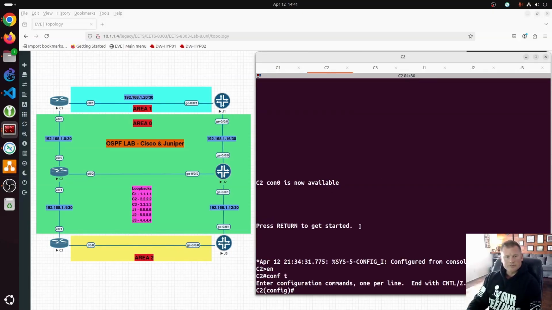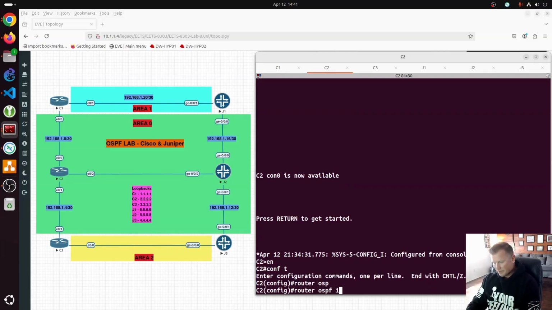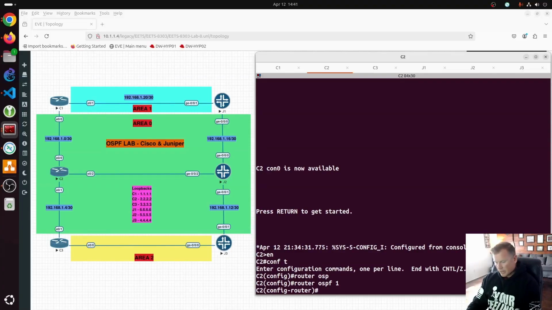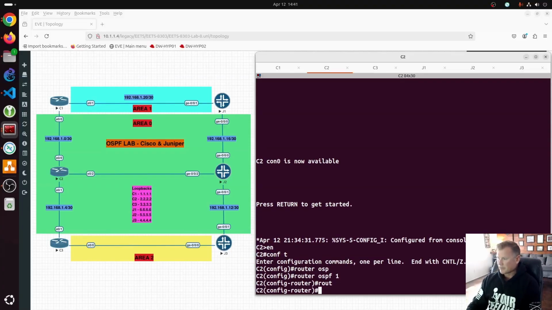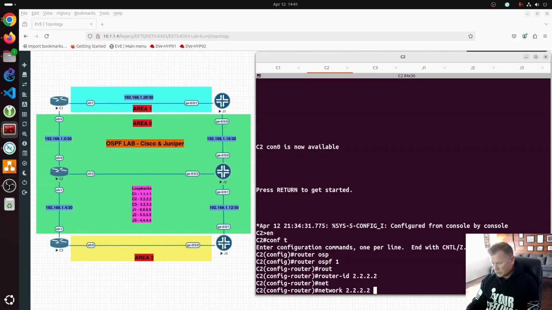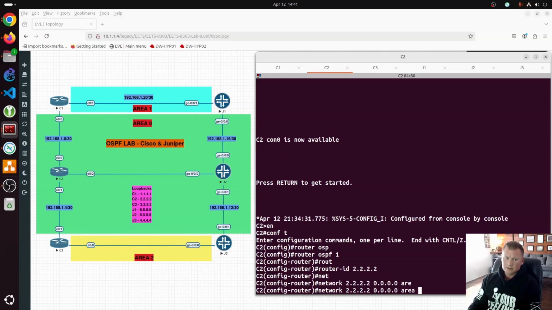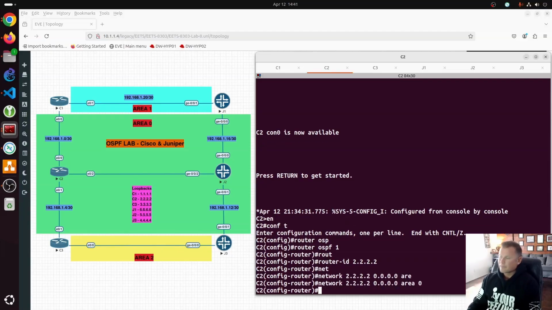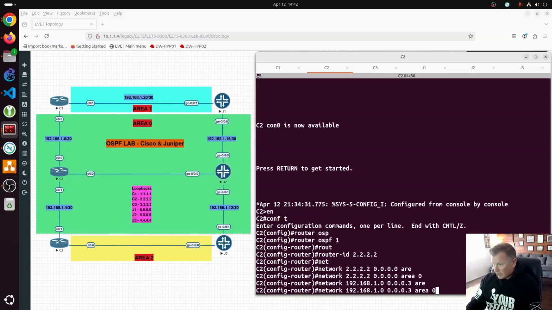All right, let's move on to C2. So global config, here we go. Router OSPF 1. Let's do a router ID. We're just going strictly loopbacks here. Make it super easy. 2.2.2.2. Now let's add the network. 2.2.2.2. Let's give it the wildcard of a /32. And we will put this in what? Area 0. Because that's where it is, according to our diagram. All right, now let's do a 192.168.1.0, and we'll give it the inverse of the /30. And this is also area 0.